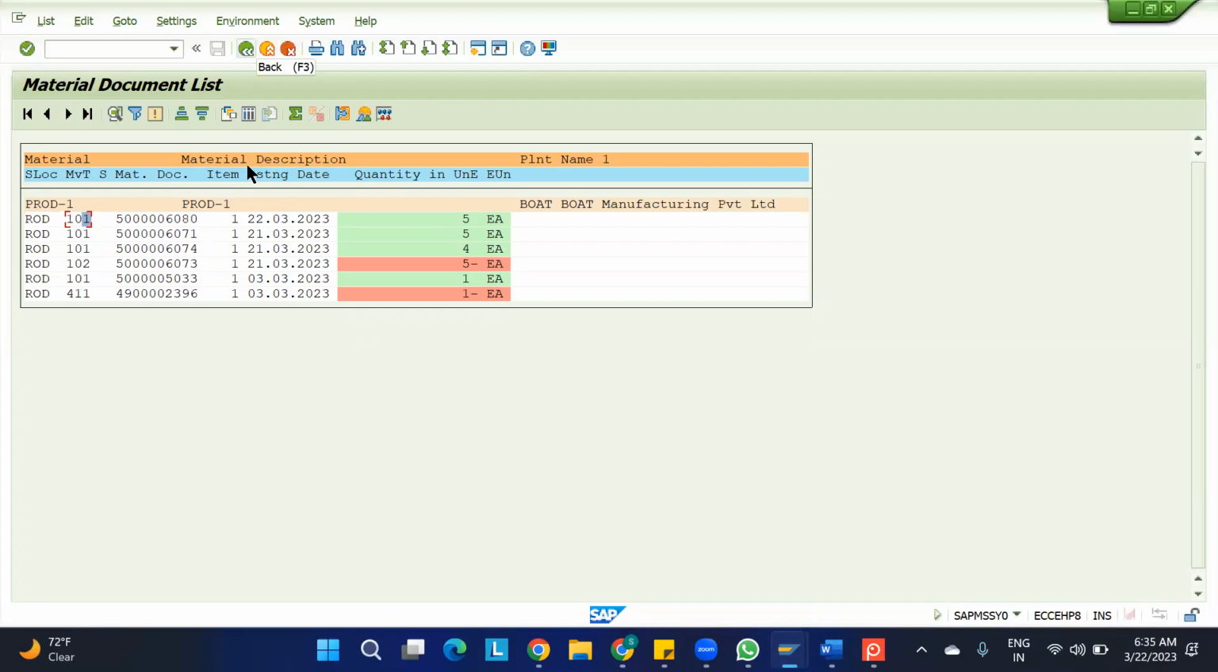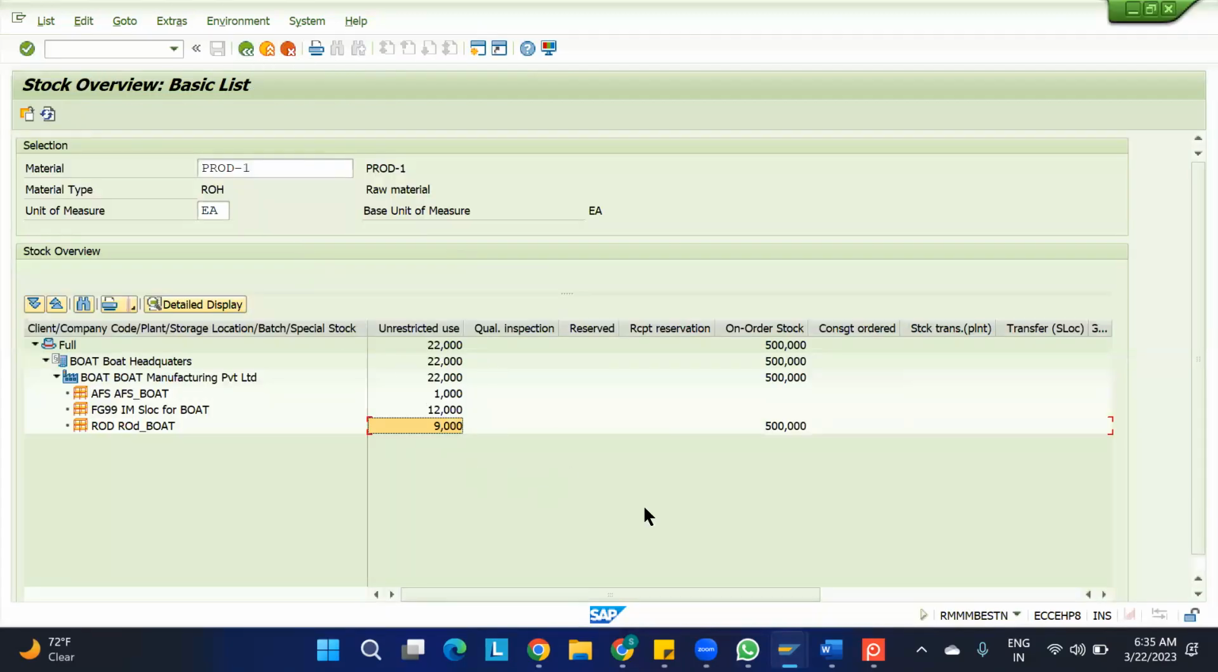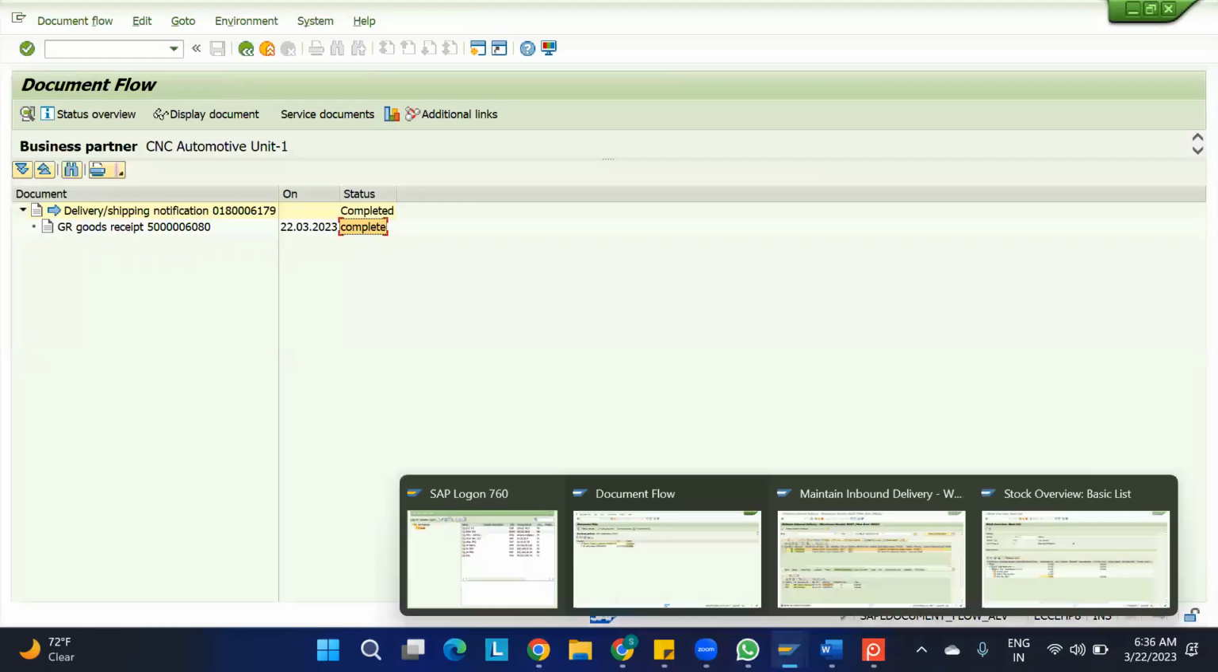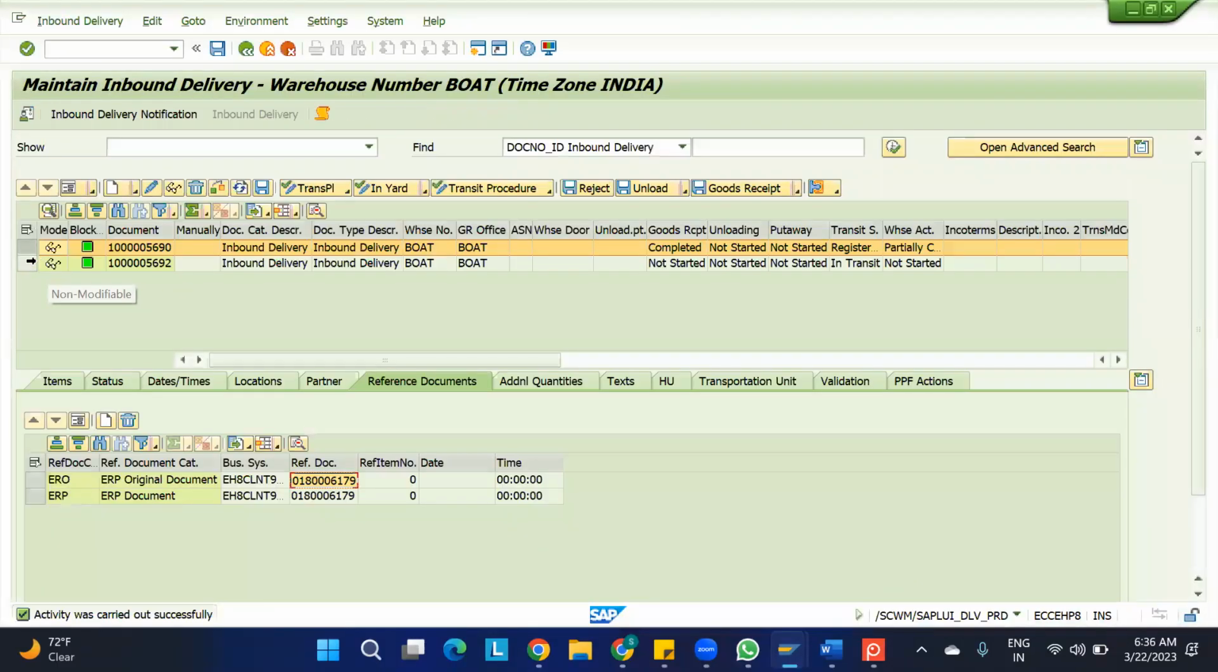But still, another 5 quantities we need to receive, right? Another 5 quantities, because we have ordered for 10. Where are the other 5 quantities? They are with this delivery. This is the other delivery which got created. With this delivery, I am getting another 5 quantities. Now I will do the goods receipt for this also.